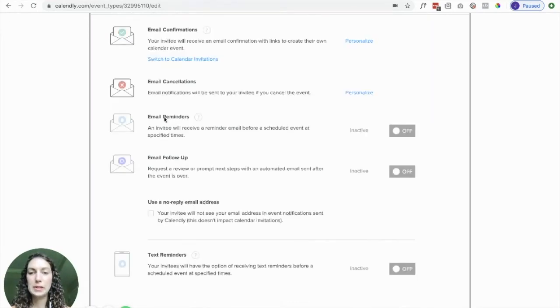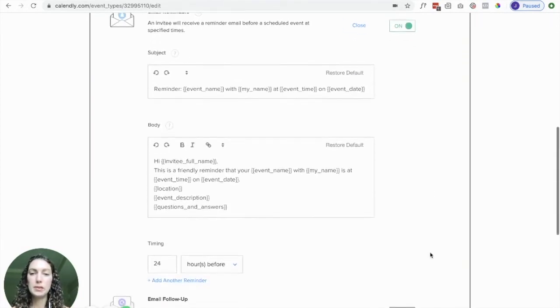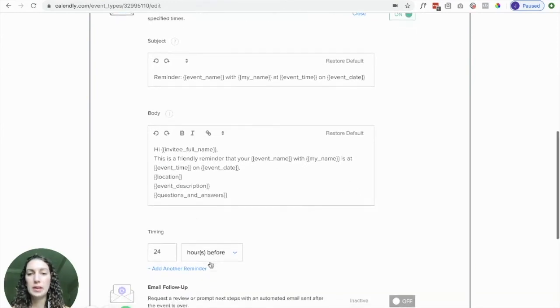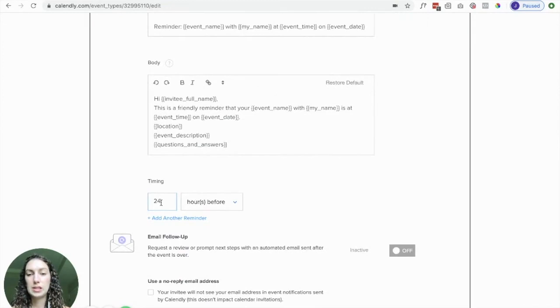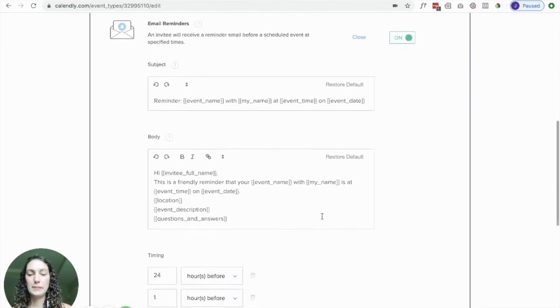Okay, so you also have email reminders you can set up. So if you want to send reminders before the appointment, you can set that up here. You can change any of this text you want. You can change the timing. You can add a second one. Let's say you want one 24 hours before, but you also want one 1 hour before. So you can add that there.